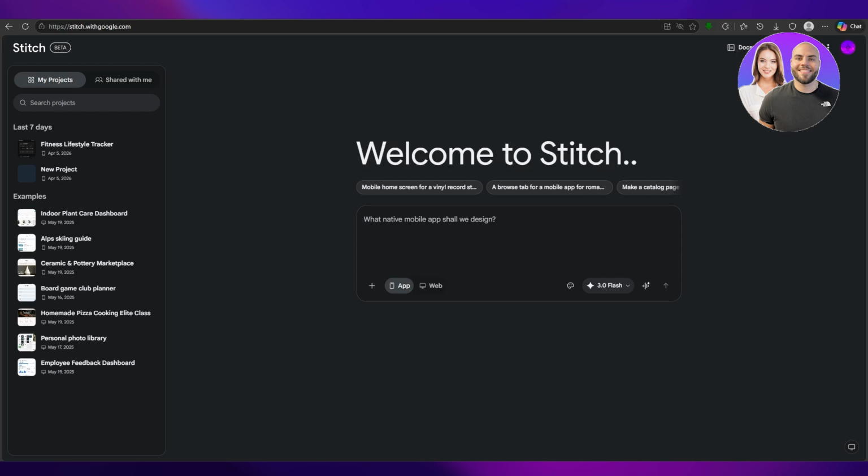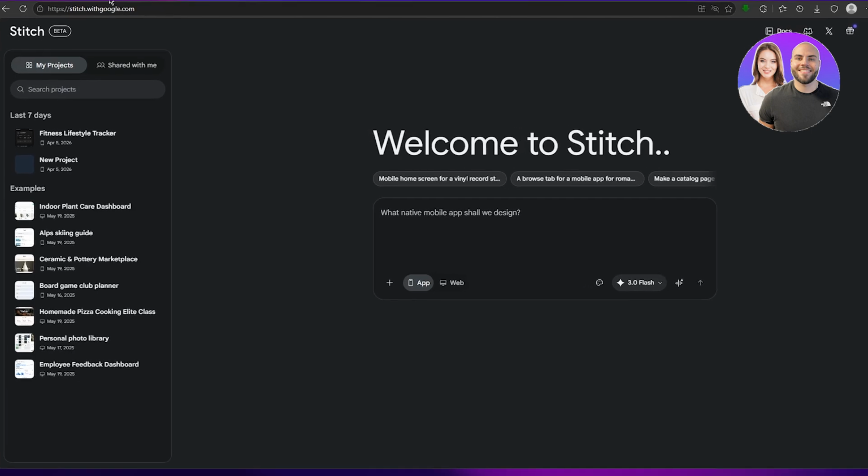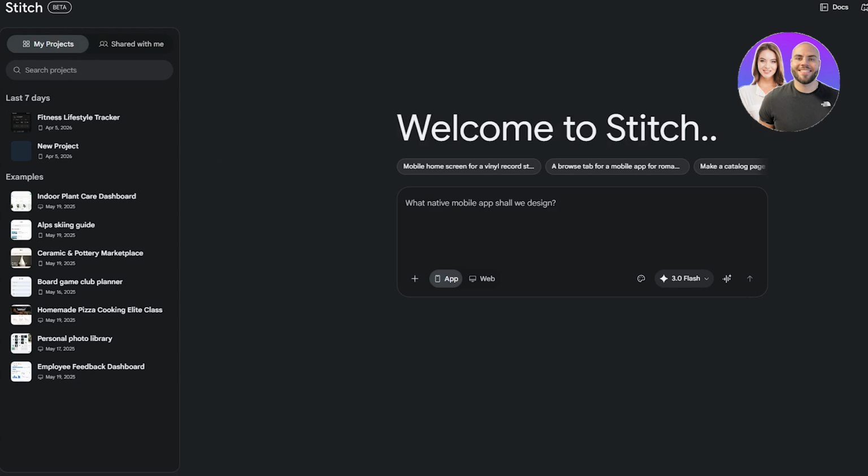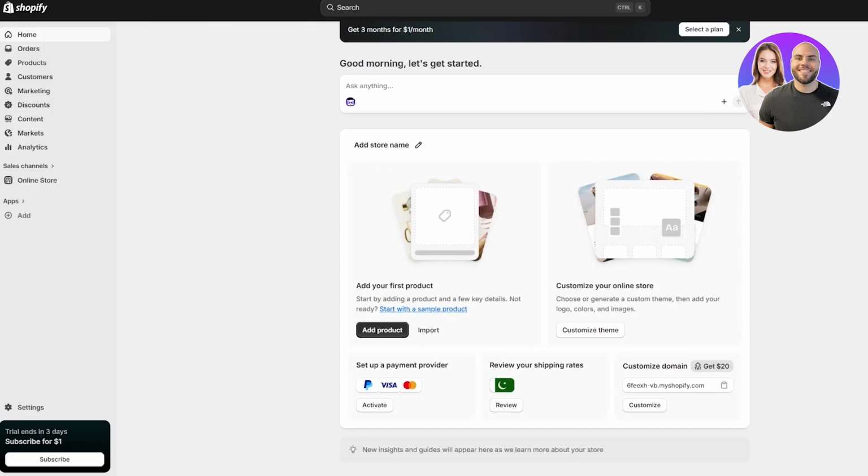Hi everyone, welcome back. Let's be brutally honest. Most Shopify product pages are bad. They're either copied from suppliers, filled with generic descriptions, or designed in a way that looks okay but doesn't actually convert. And the worst part is that even if your product is great, your page is silently killing your sales.